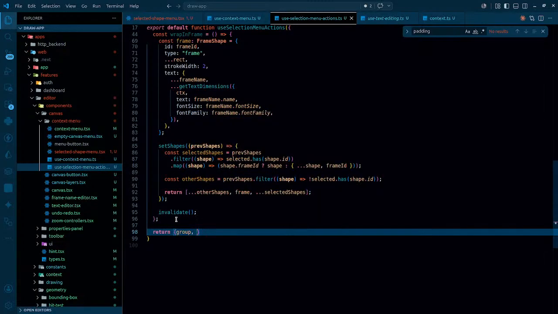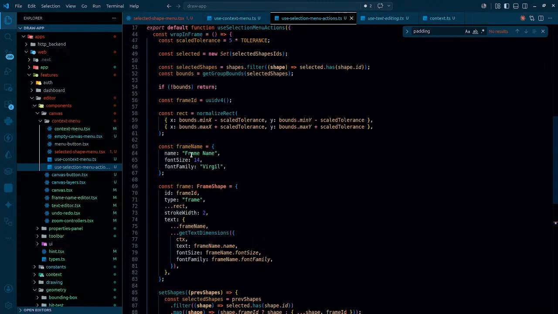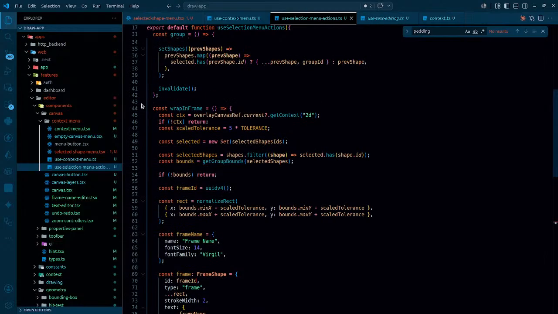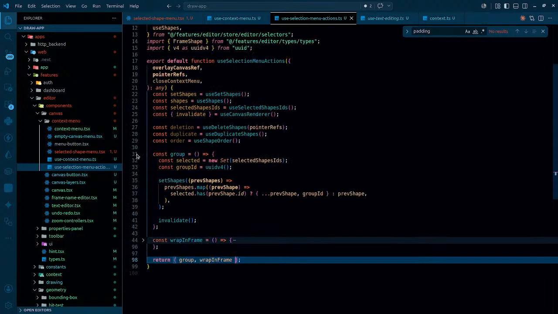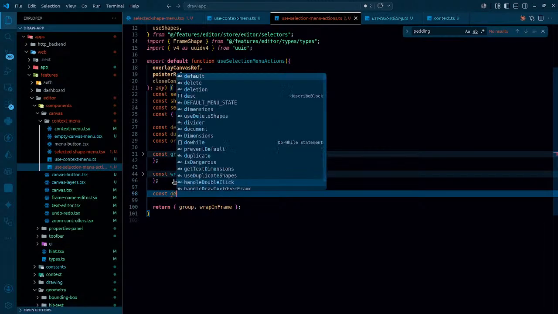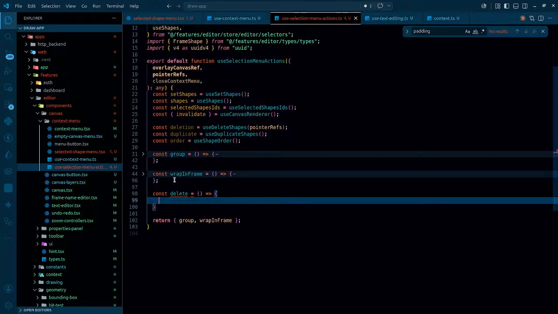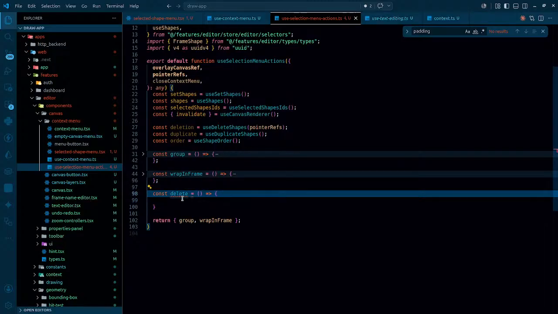Group and wrap in frame, and deletion, not deletion, just this much. So this is the first thing, wrap in frame. This is the second thing, group. After that, const delete. What are we gonna be doing? Const delete this.